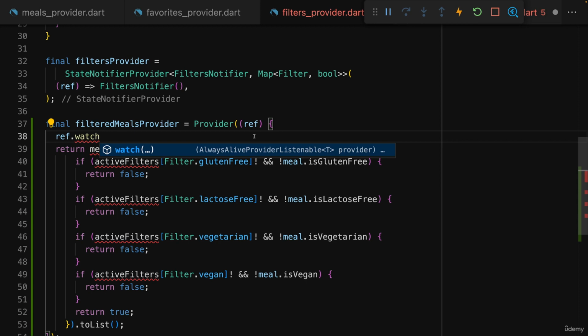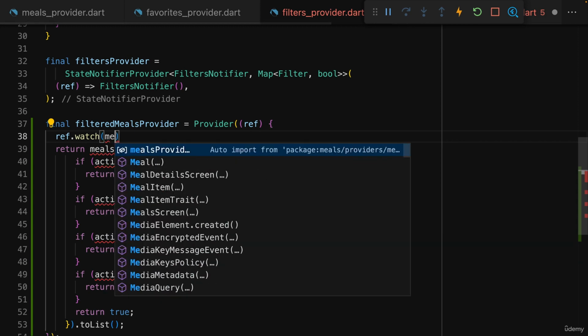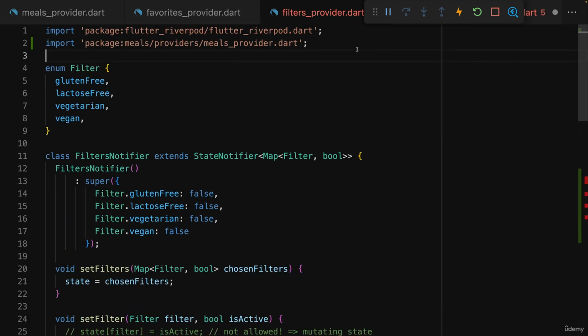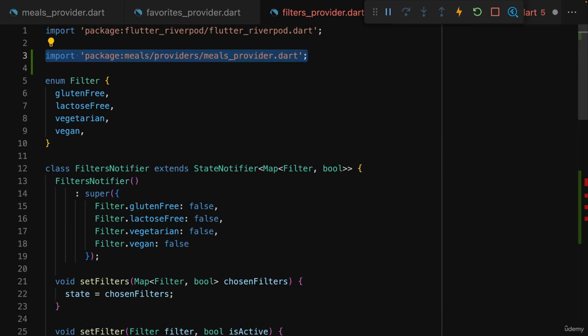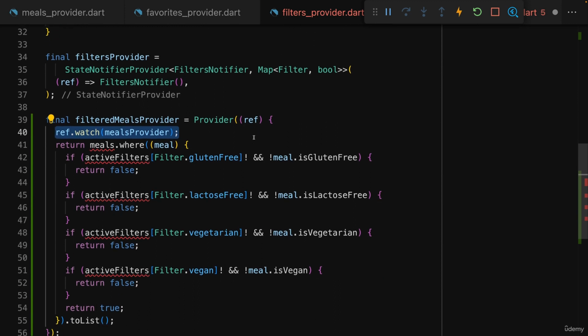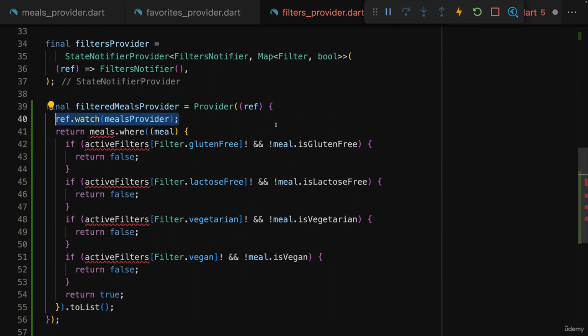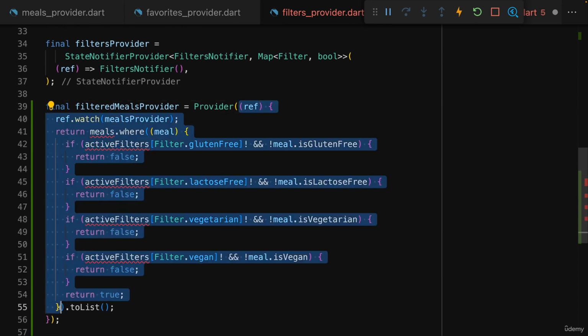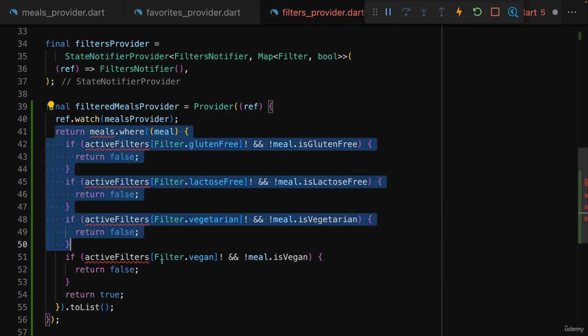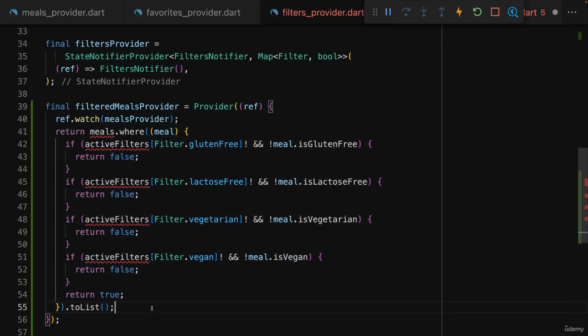Inside of this function, I want to set up a watcher to my meals provider, for example. Now for that, we must import this mealsprovider.dart file from the providers folder. But with it imported, we can set up a watcher. And if you do set up a watcher here, the Riverpod package will make sure that this function here gets re-executed whenever the watched value changes. So that in the end here, you can then return updated data.